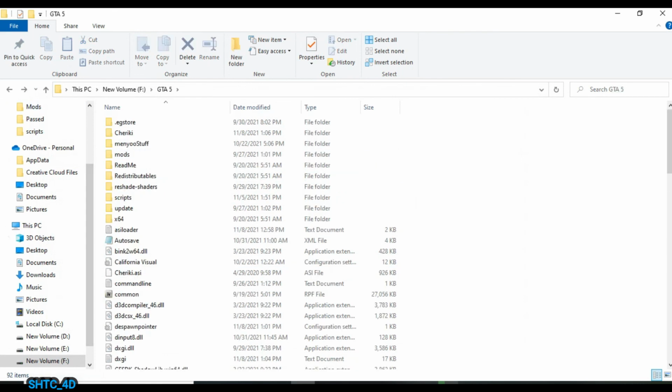Okay guys, so now the map builder mod has been successfully installed on your GTA 5.